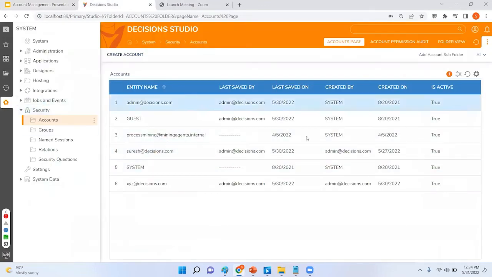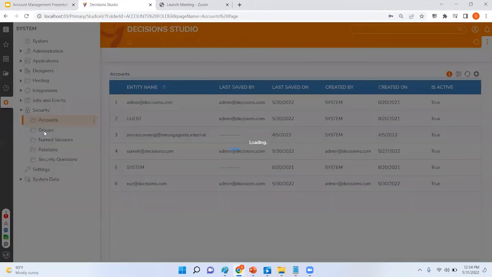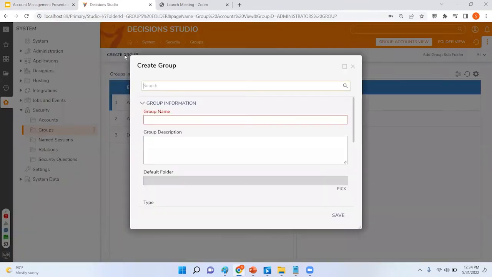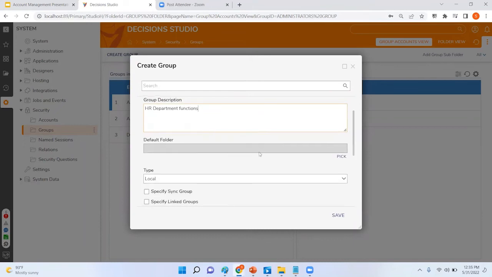So here we are again in the Decisions studio. The path is System, Security, and then we'll click on Groups. At the top, you can see there's an action button called Create Group. I'll click on this, and we ask for the group name, which is a mandatory field. Let's take the same example. I'll go ahead and give it HR Department, and description as HR Department functions. And now here you also have the option to pick a default folder.